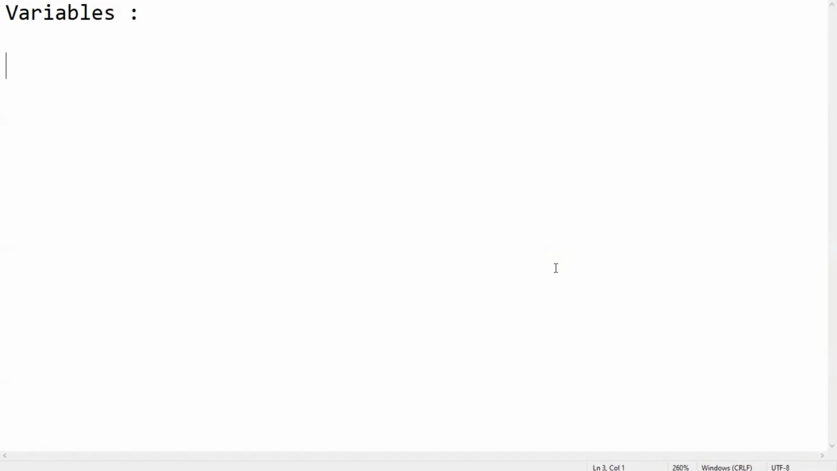Variable means a memory location, the name of a memory location. Simply, you can say a variable is a container for storing data values. You can write the definition there. That means a variable is a container for storing the data values.